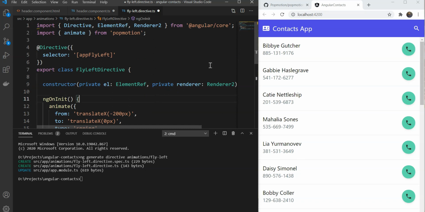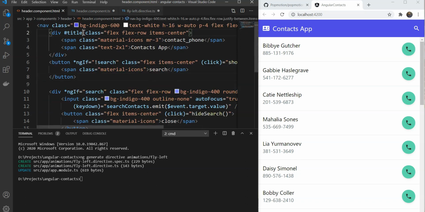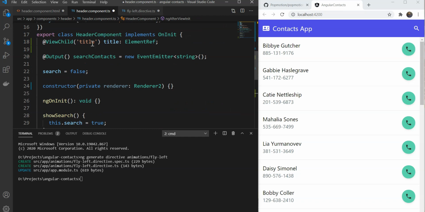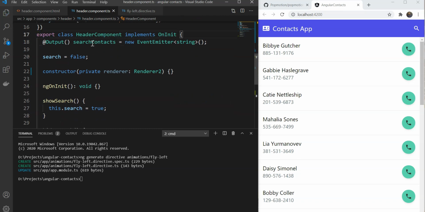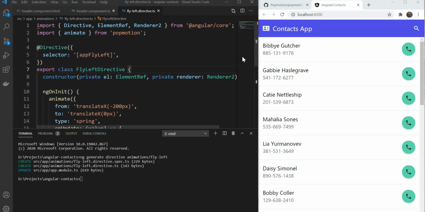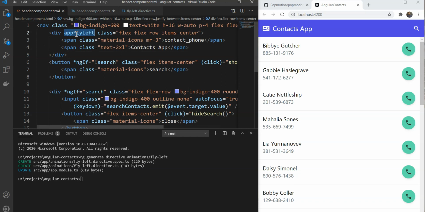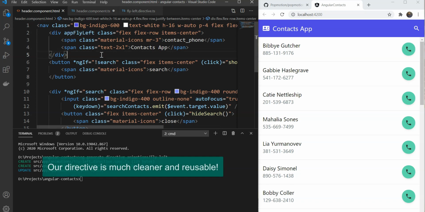Okay. So now that we have our directive set up, let's use that instead of the template variable that we are using here. Instead of this, let's just add appFlyLeft. We're also going to remove the last thing that we have, and let's now test things. Great, so we got exactly the same animation, but this time it's much cleaner. We only have to put the directive on the element that we want to animate. And the great thing also is that we can reuse this directive wherever we want to apply this animation.